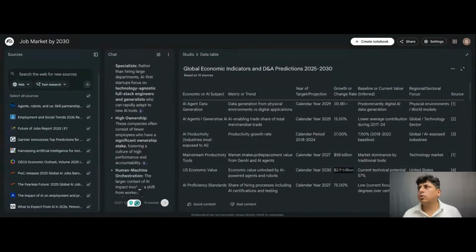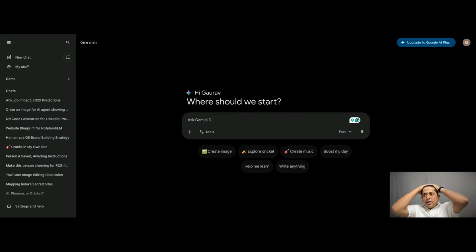All right, let's move on to Gemini. I'll start a new chat and share my screen. Because of the stream lag, I have to keep on checking. Is it visible to everyone? Is it visible now?